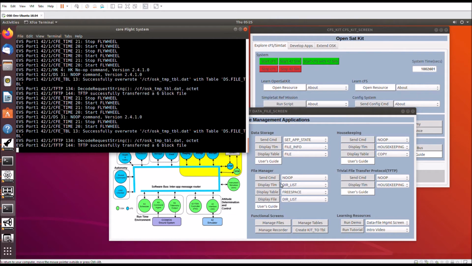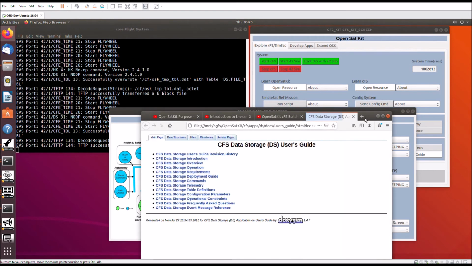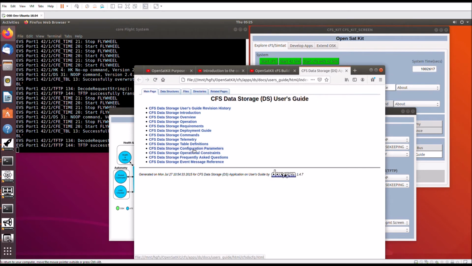And similarly, the data storage does not have a command that creates a binary file, but FM does, File Manager. So if we wanted to list a directory listing, we would do the same process here with display file. And finally, we can access each of the user's guides from here, which is a very convenient way if you want to look up anything to do with the app.